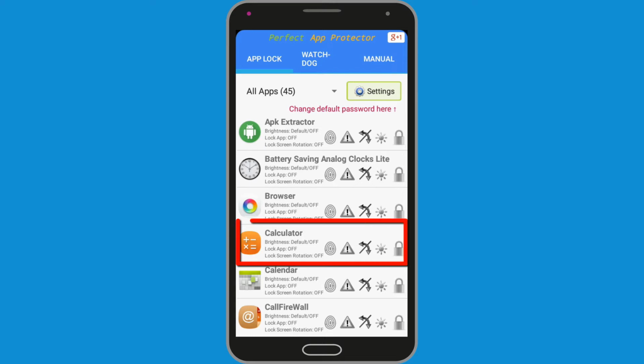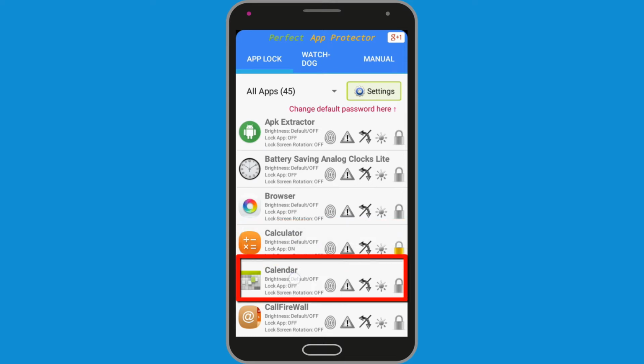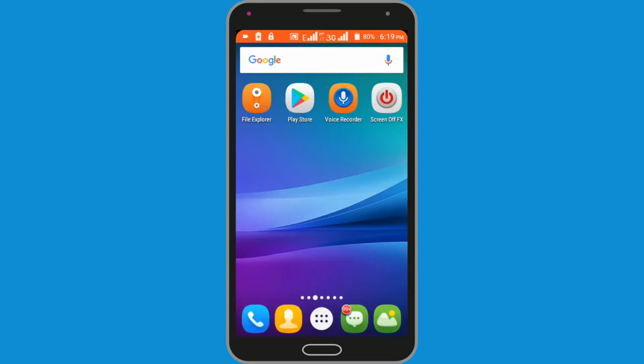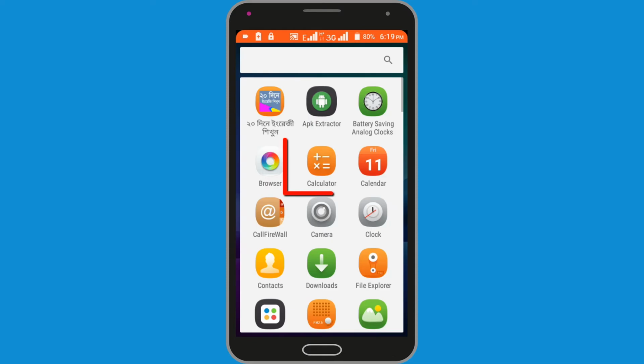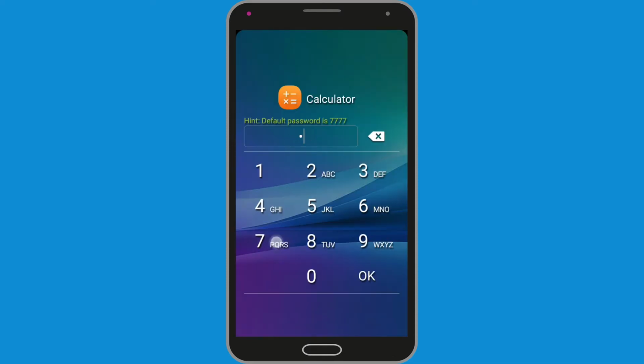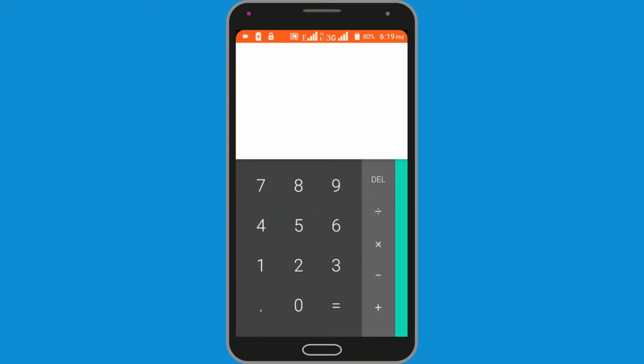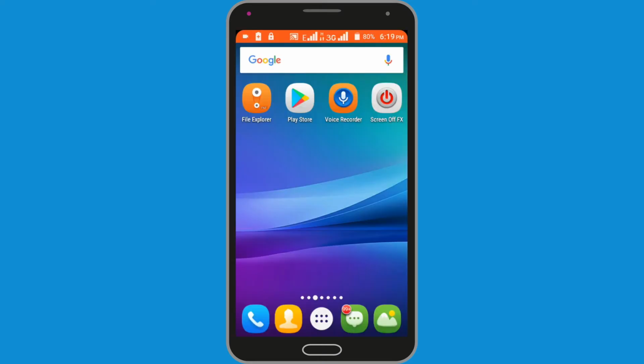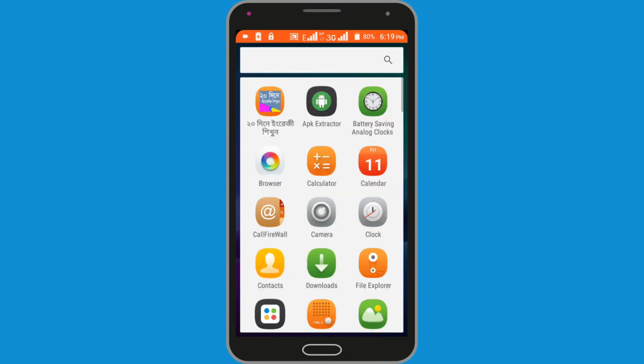For example, I want to lock the calculator, so I am clicking on the calculator and calendar. Now go to check. You can see it's not opening, but when I enter the password, it opens. Now I want to change the default password, so go to the app lock application.